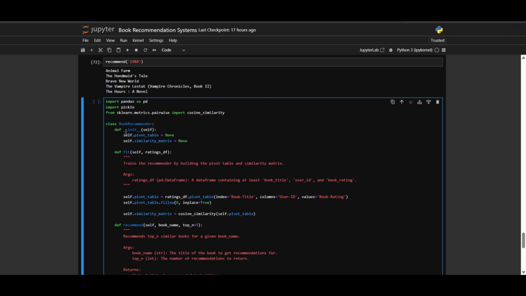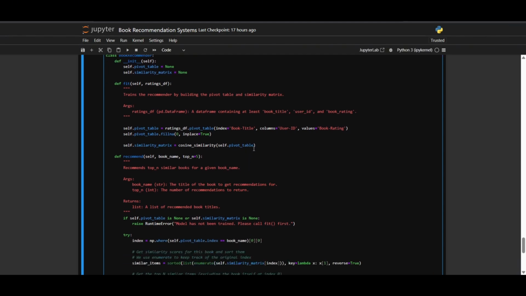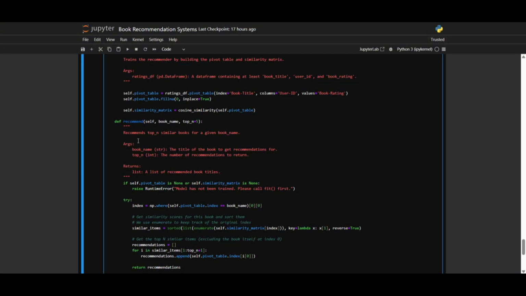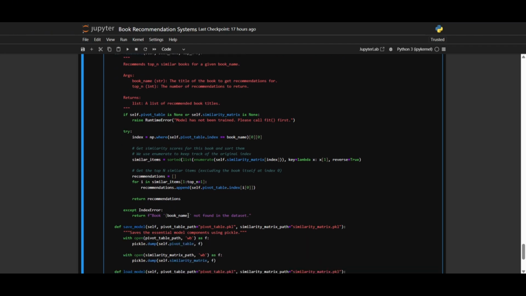So this is the code. First, we have our init method. When we create our recommender, it initializes 2 containers, one for our pivot table and another for our similarity matrix. Next is the fit method. When we call this, it takes our rating data and does exactly what we did before. That is, it builds the pivot table and then calculates the cosine similarity matrix. The next is the recommend method. We give the book name and it looks inside the similarity matrix, finds the top 5 similar books, and returns them as a list. This is the part our website will eventually call.